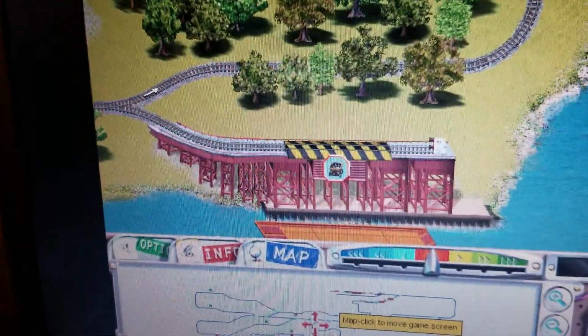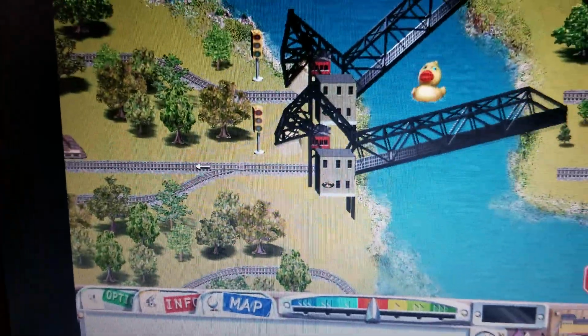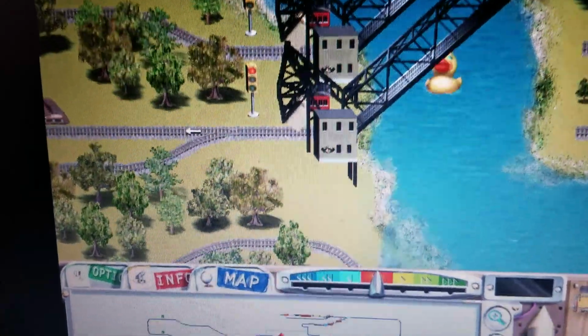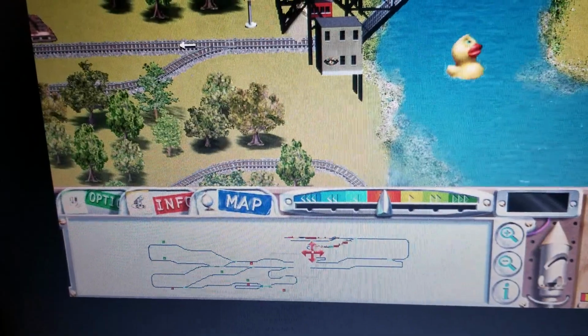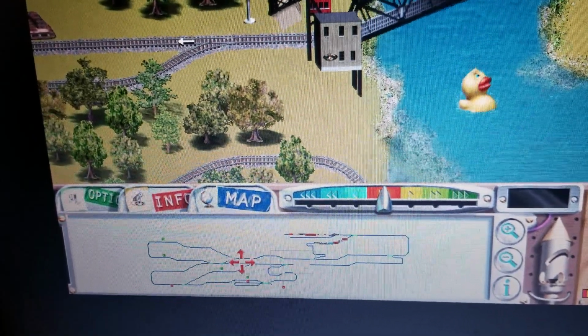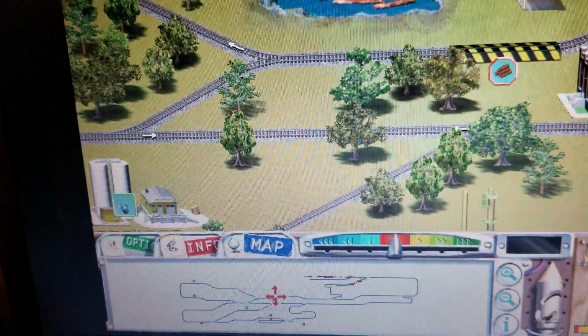That's the bascule bridge going. Got a little rubber duck going through. I always call it a duck boat. And there is a CSX train just going by my apartment.